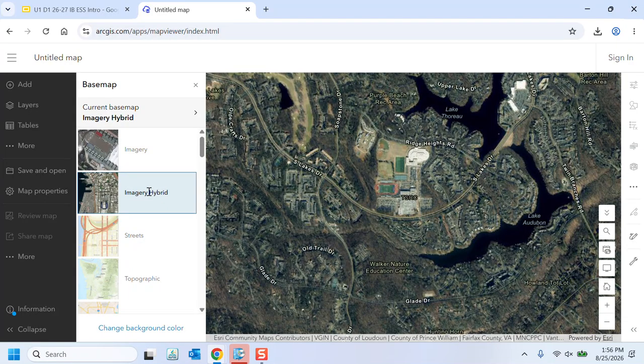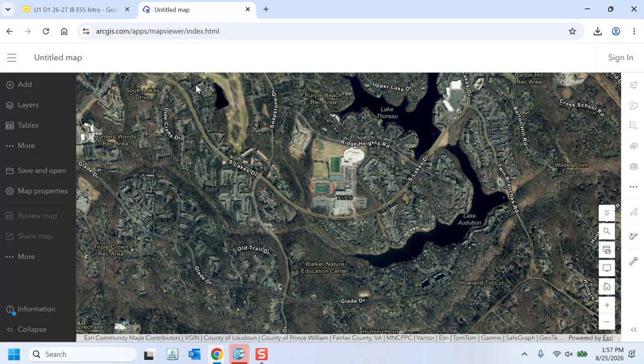So this is satellite imagery taken at some point. Unclear. It depends on the area. It depends on the zoom level you are at as to when this was taken. But here is our South Lakes High School. Great. So that is number 4.